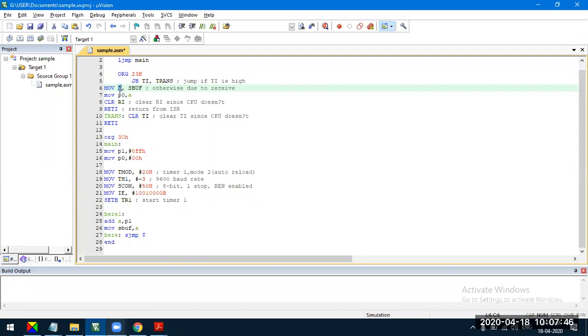Some compilers may not allow other registers, so it's always better to copy into the accumulator. So what I'm doing is copying the data which is received serially and sending it to port 0, just for transmission purposes.